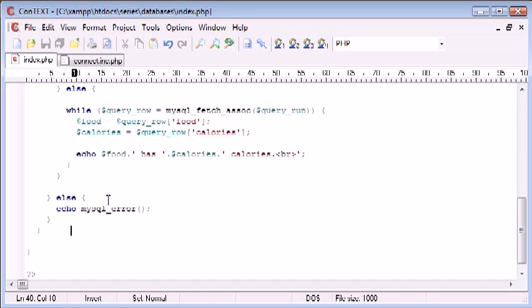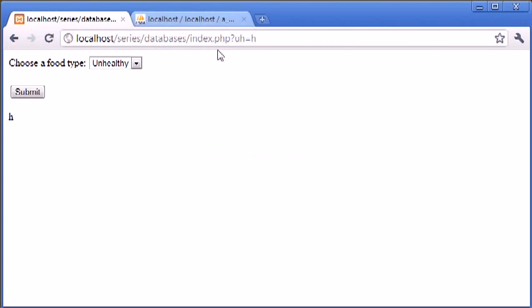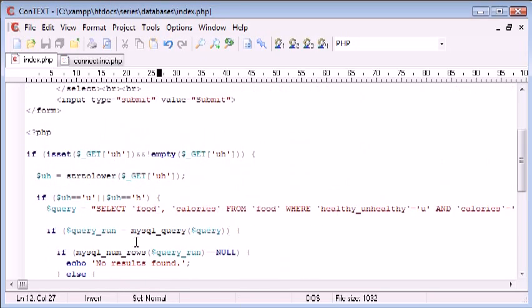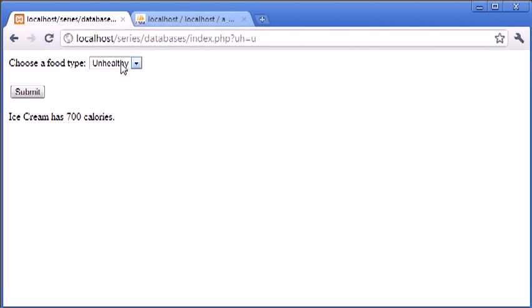Let's just test by putting in else, must be u or h. So let's refresh to here. So if we select healthy, okay, all right, yeah. So we're performing this static query, so that basically means that it's worked. We're not selecting this data just yet because we haven't input it into the query, but just imagine that this is confirmation, just to say yes, that it's worked. If we click healthy again, we still receive this message.